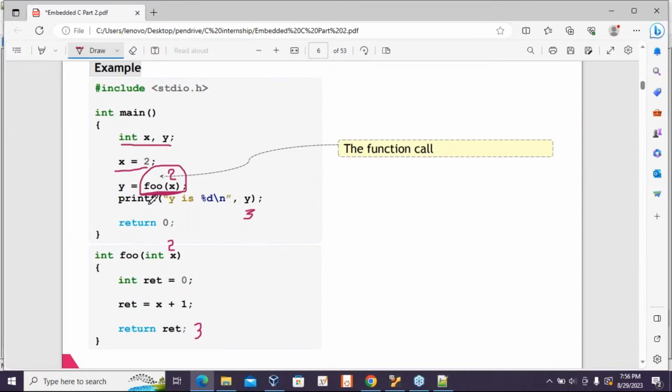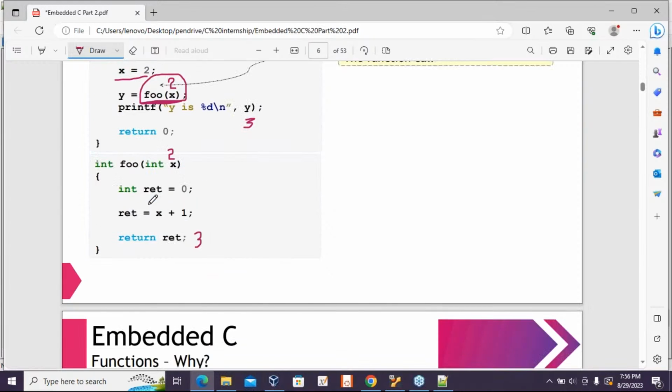Is parameter and argument the same? Yes. We call it as function's parameter and we call it as function's arguments also. So both of them can be used interchangeably. Function's parameter or function's arguments, both of them refer to the same object. So this program is going to give you 3 printed as an output.